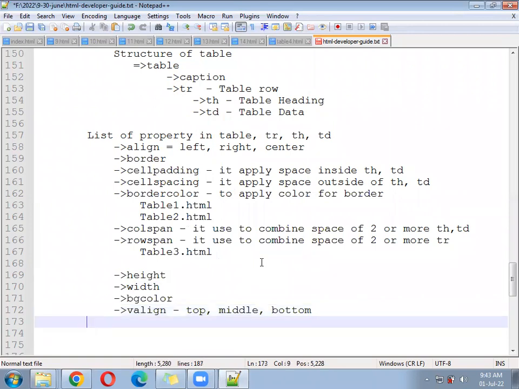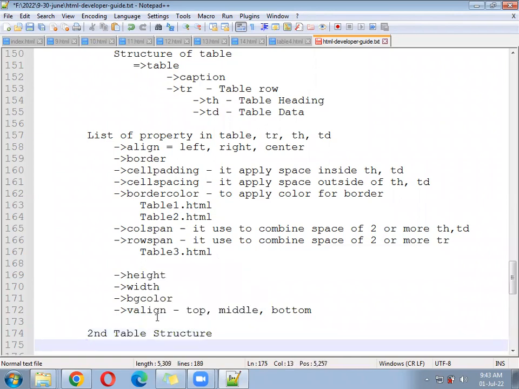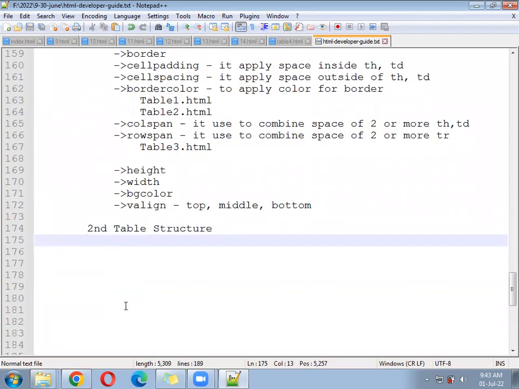Next, we need to write the second structure of table. We will use it with bgcolor and all we are going to use. The second structure also you can write. Second table structure.